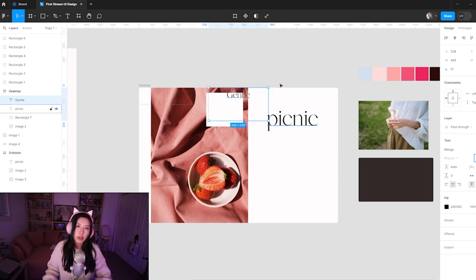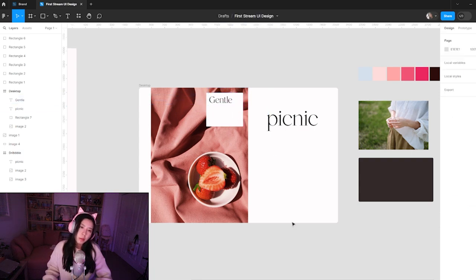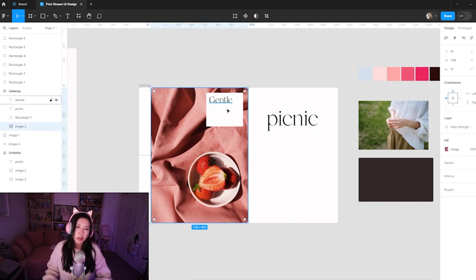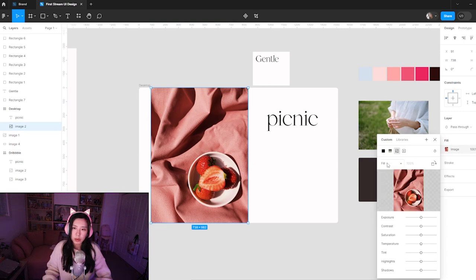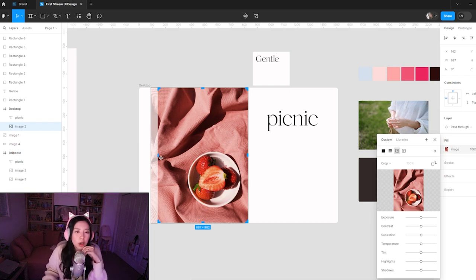A bit smaller. What's going on here? I feel like this image is too wide now. Let's move this out, double click on the image, and then in fill, we're going to go to crop. I'm going to crop from this side because I already feel like this is quite narrow between the bowl and the edge. So let's do that instead.